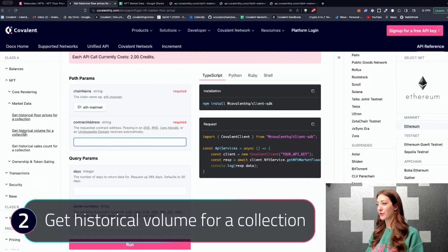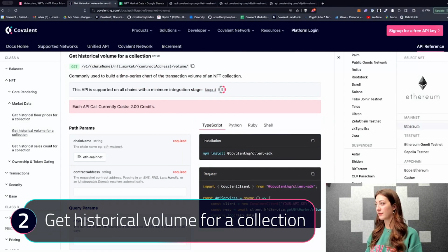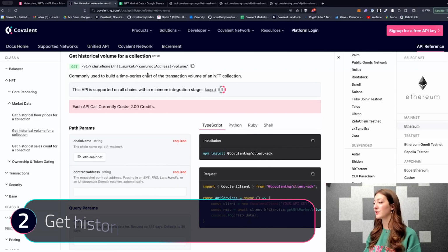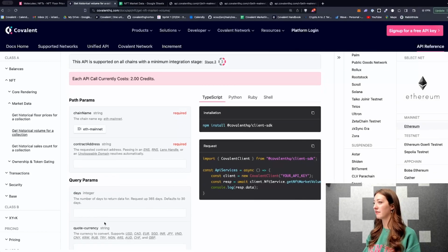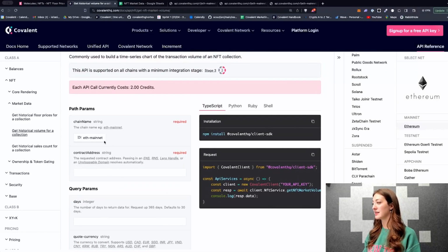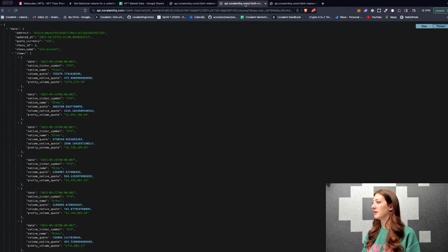Let's click on historical volume for a collection. Okay, so the volume endpoint is going to give you comprehensive trading insight into an NFT collection. You can see the total value in a fiat currency or in the native currency of all the transactions that have taken place for an NFT collection. And again, this defaults to 30 days, but that's configurable here. And it's the same thing, you just select the chain and put in the contract address that you're looking at. So I'm doing all my examples with the Bored Ape Yacht Club just because it's easy and most people know what that is. So let's open this up in a different window.